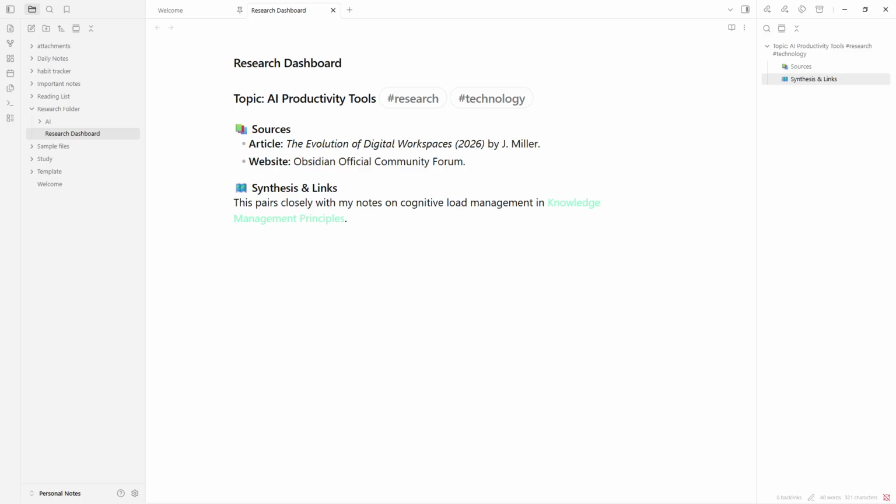Let's move on to step 11, create summary notes. Build overview notes that combine information from multiple sources. These summary notes act as concise syntheses of your research and provide a high-level perspective. This is a great way to consolidate your findings and identify key themes.